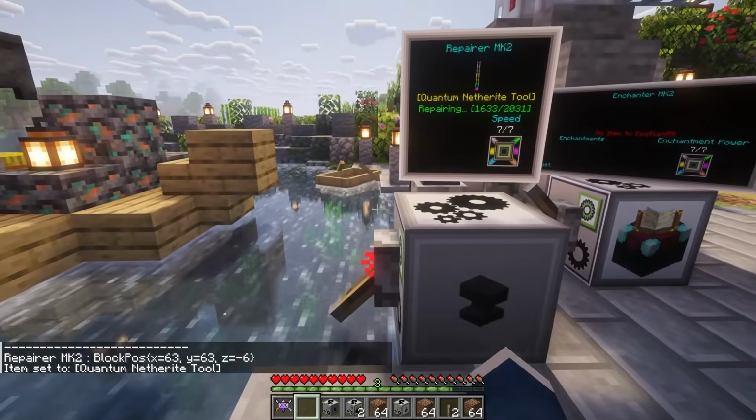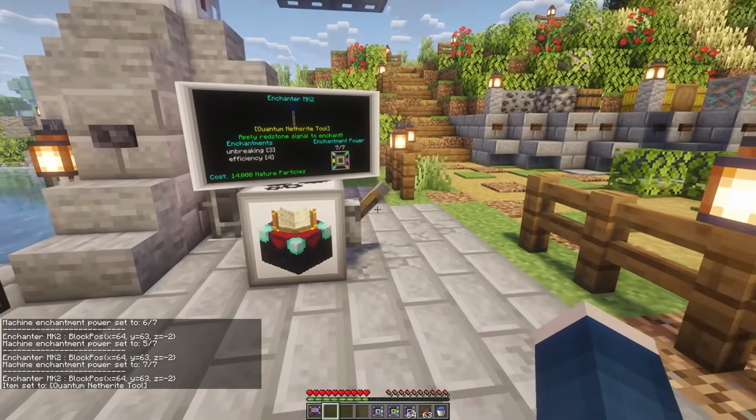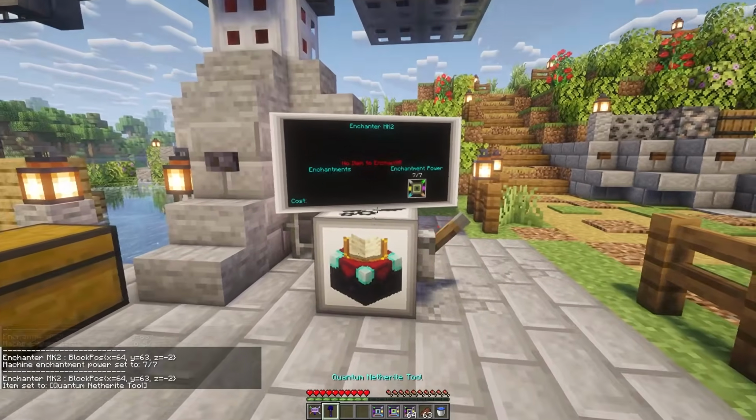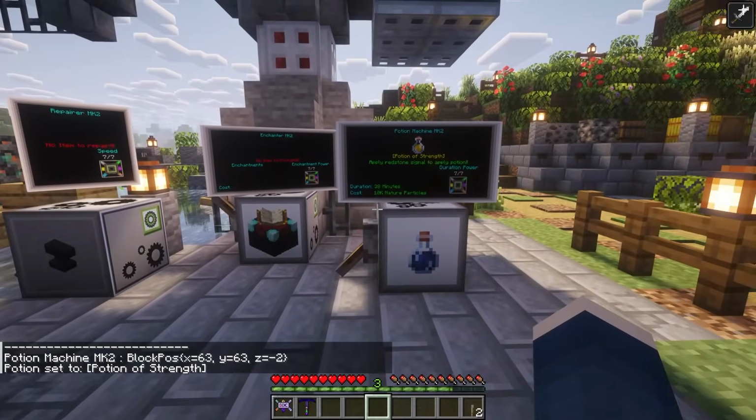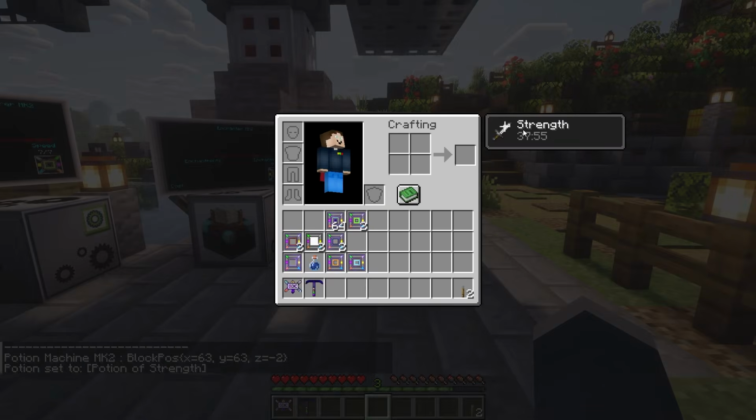Quantum Repairer repairs items using particles. The Quantum Enchanter enchants gear using particles. The Quantum Potion Tool creates enhanced potions. These utilities make your gear stronger and your gameplay easier.